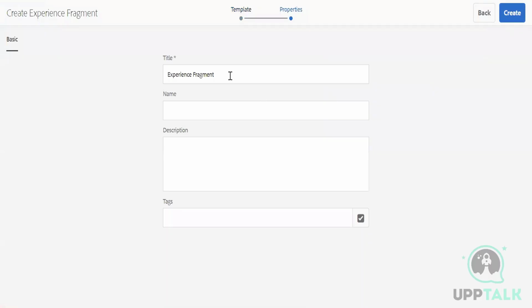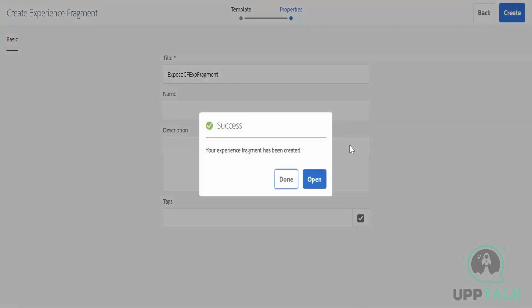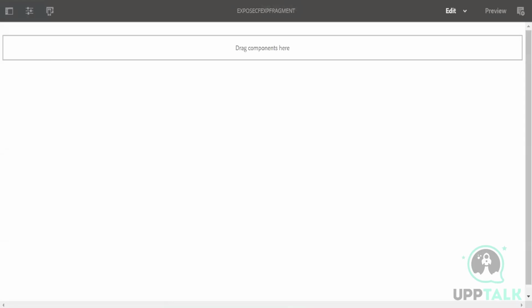Let me name it expose here exp fragment. The purpose of this experience fragment is to expose here the content fragment. Let me create it and open it. Now we already know an experience fragment is nothing but pages, so it can use all the components.